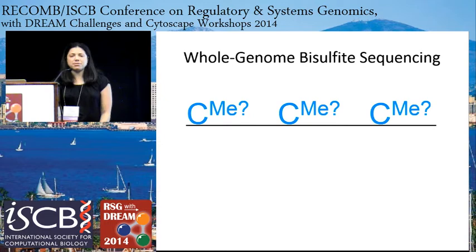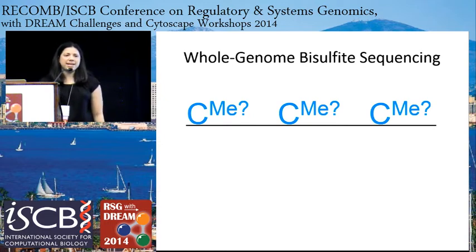So, in order to approach this problem of finding MQTLs in a new way that overcomes the limitations of the arrays, we use a technology called whole-genome bisulfite sequencing. Bisulfite sequencing is a sequencing method that, in addition to sequencing each base of DNA, also enables us to identify whether or not cytosines are methylated.